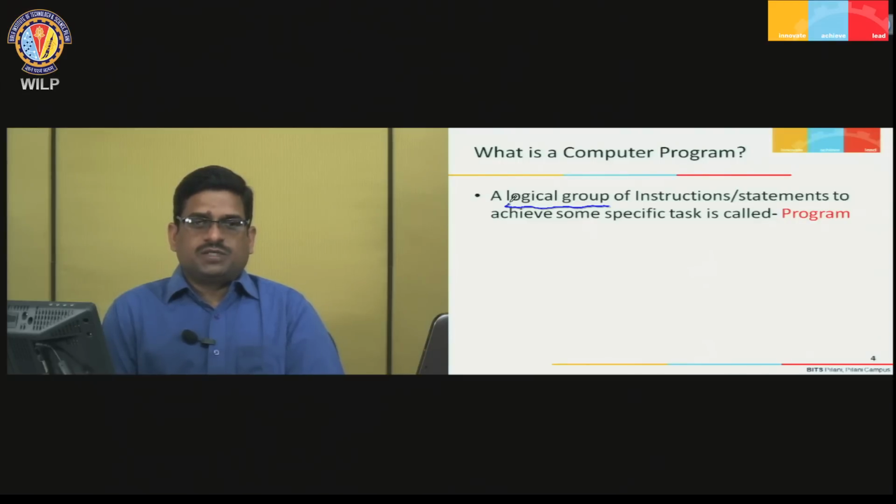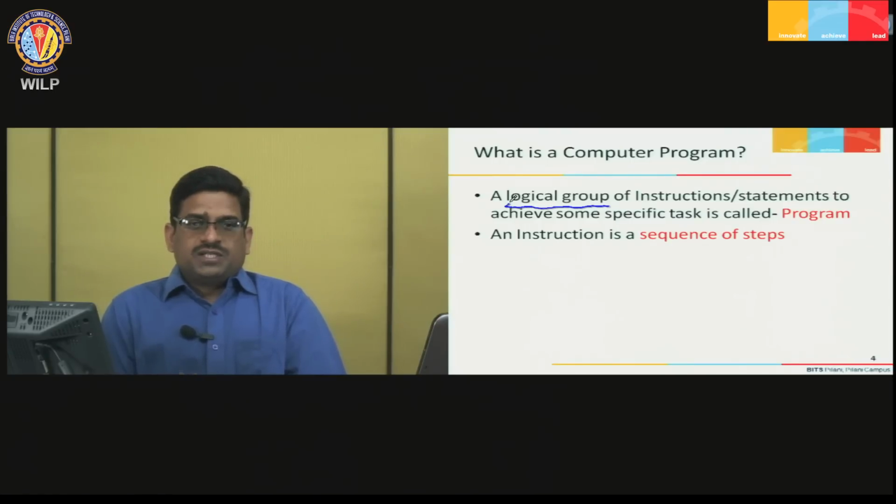The corresponding statement has to be right, or the corresponding task has to be complete. So now, what is the instruction then? Is an instruction an atomic step? Let us say load R1 comma A. Is it one atomic step or one atomic task? No. It also includes a sequence of steps. So an instruction is also a sequence of steps. So what are the sequence of steps?